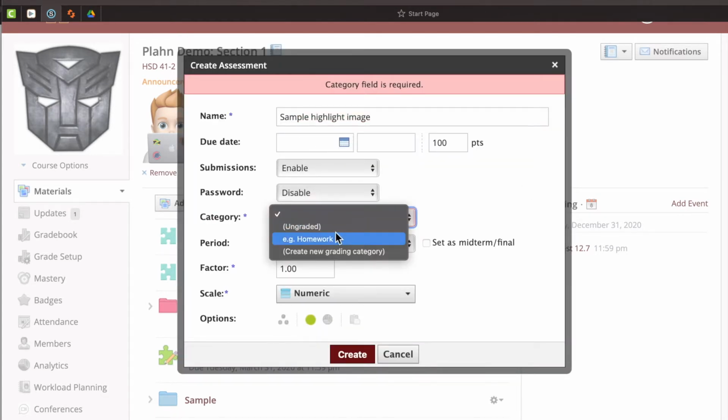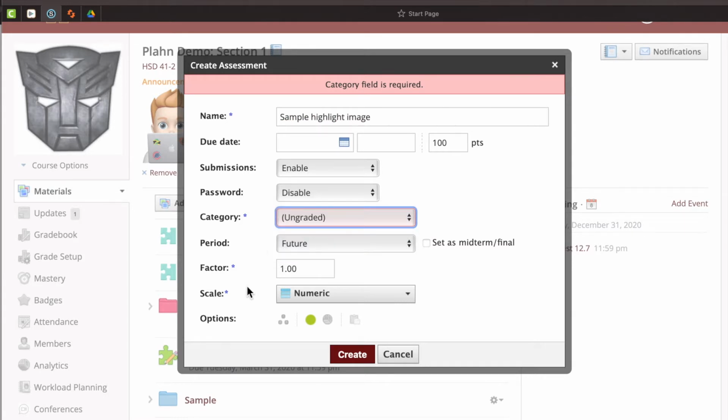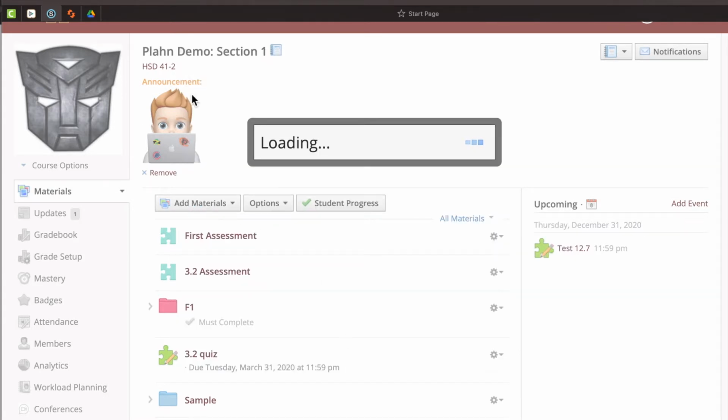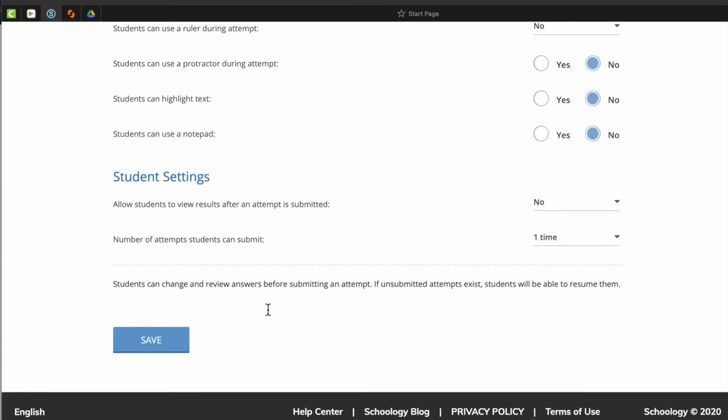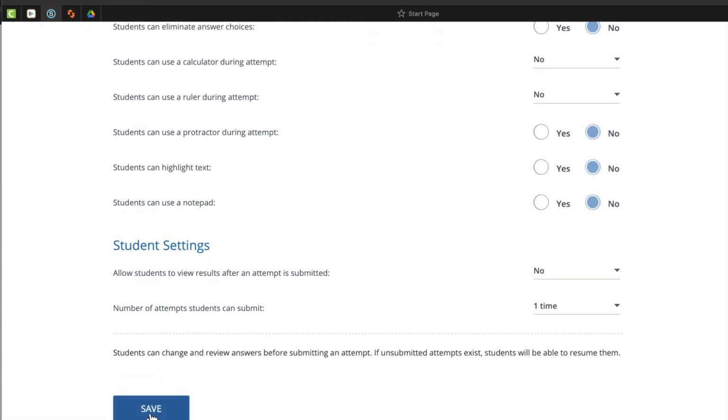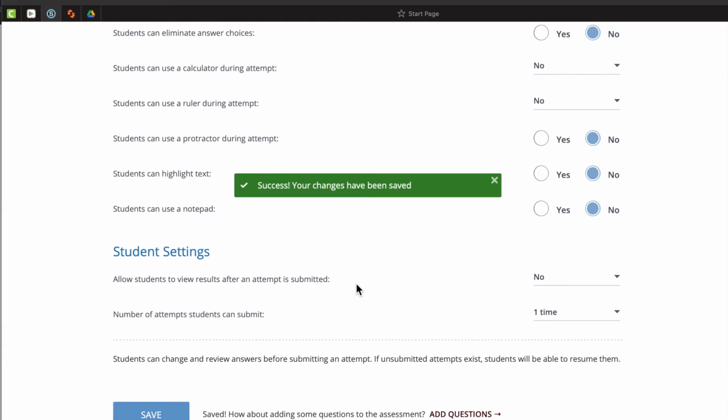I guess my category, don't forget that. I'm not going to grade this. Now I can create. Just look through your setup. Most of the stuff you do not need to worry about changing. I'm just going to hit save right away so I can move on.